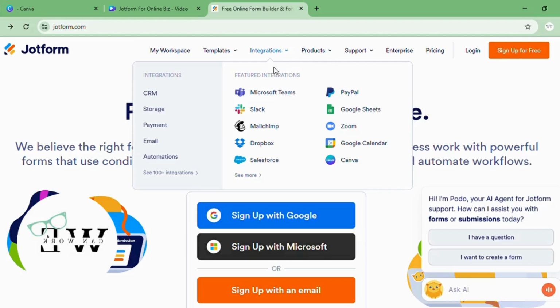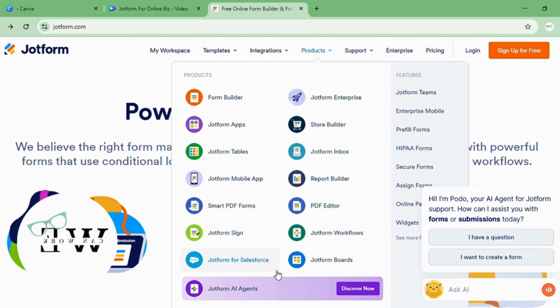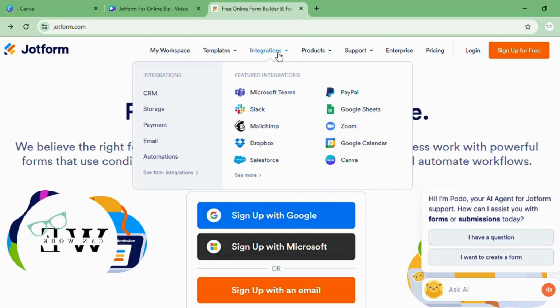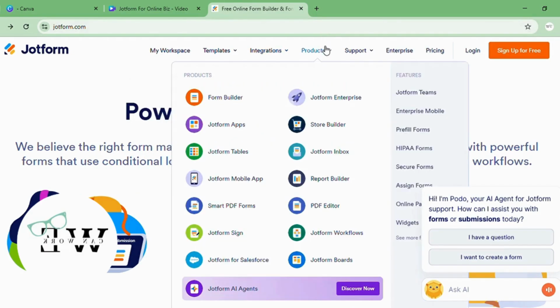Jotform has a lot of features that your company can integrate with forms like Salesforce, Microsoft Teams, Zoom, PayPal, Dropbox, and so much more. Please check out all the integrations available on the Jotform platform. There are also other products like AI agents, workflows, boards, report builders, enterprise builder, and so much more.